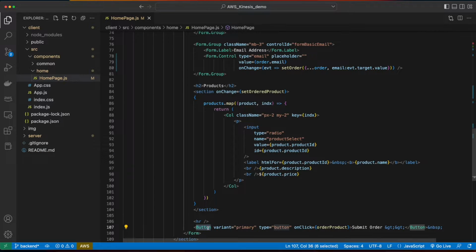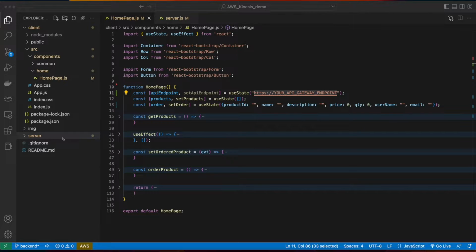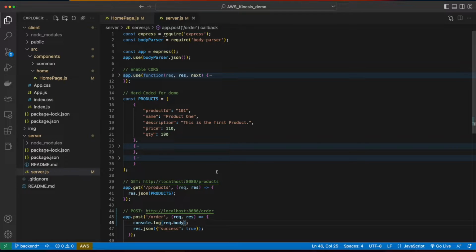At the bottom of the form, there's a button which has an onClick event handler which calls the orderProduct function. The orderProduct function will make an HTTP POST to the API gateway order endpoint, passing it a stringified version of the order. In the GitHub repo, in the server folder, there's a server.js file, which is a Node.js application you can use to test the React app locally.